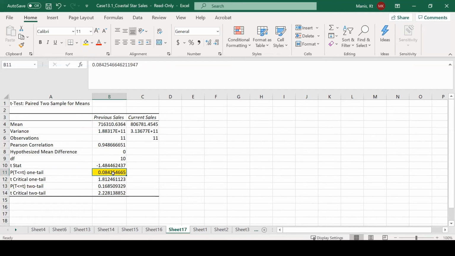And our p-value, because it's at 0.08, we can't say that this is significant because our cutoff value is 0.05. So we can say that the difference between previous sales and current sales is explainable by chance alone in this case. Now, if this was at the 0.05 level, then we could say it's not easily explained by chance alone.